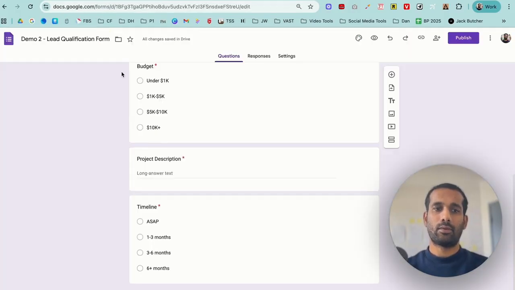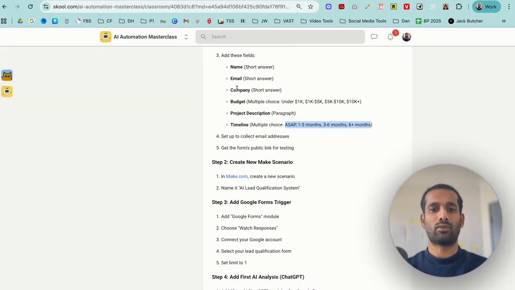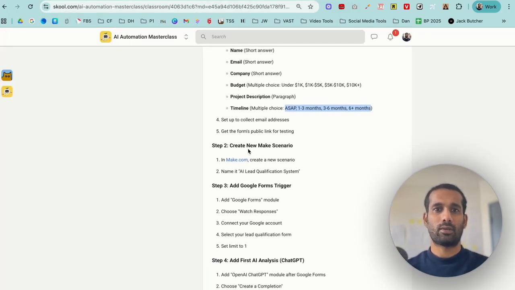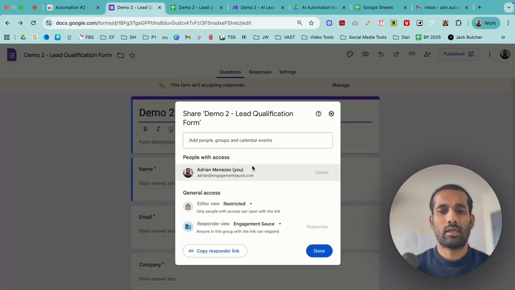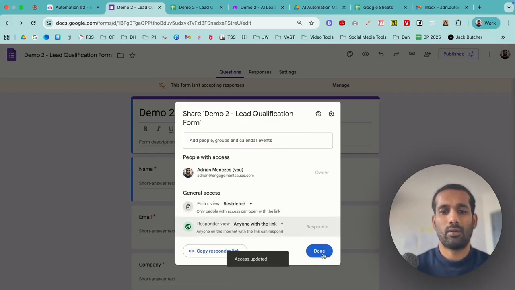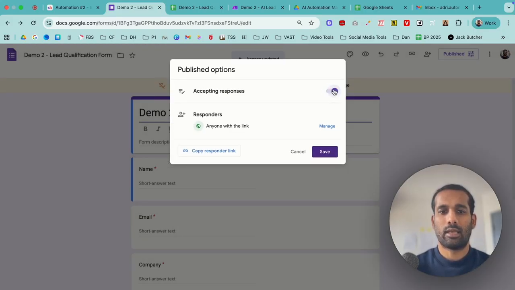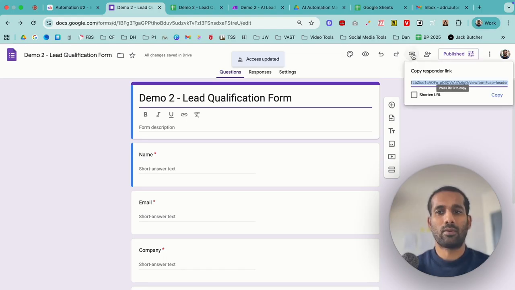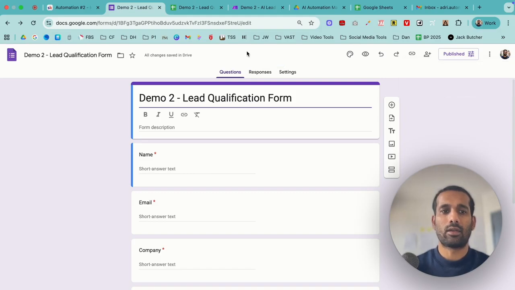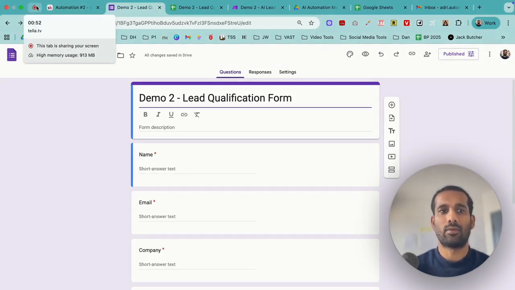Okay, and now that we've got the Google form ready, let's move to step 2, which is where we're going to create our Make scenario. So once your Google form is done, you can come in here, click on manage, make sure that anyone with the link can view and submit a Google form. Just click done, make sure the accepting responses is on, save, and you are good to go. And the link for your Google form can be found here. You can just copy this entire link. You can also shorten the URL and copy it, and that's about it. Your Google form is ready.